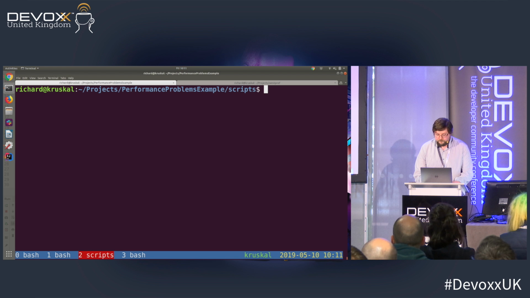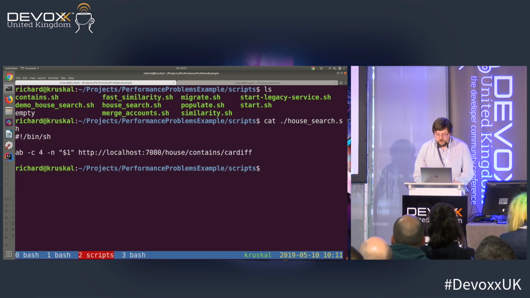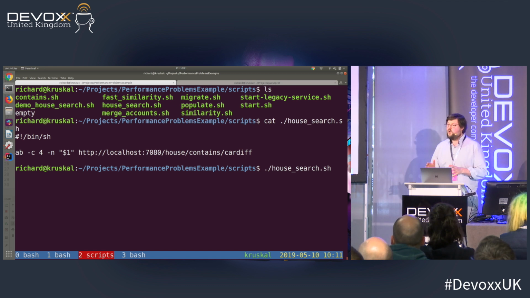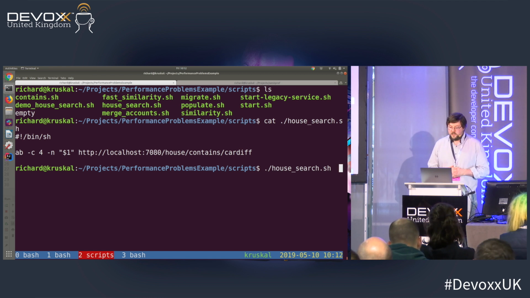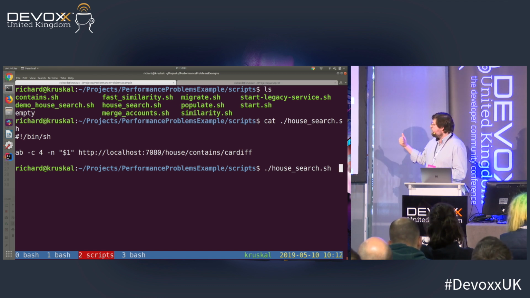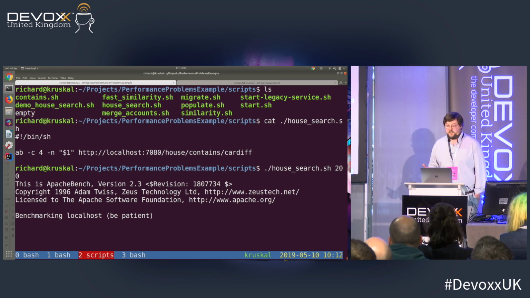Okay. So in order to see what's going on, I've got a simple house search benchmark here. Just to put a bit of load on this system on my laptop, I'm using ab, which is the Apache HTTP server benchmarking tool. I'm going to run it with -c 4, meaning 4 threads, and then I'm going to run a couple of hundred transactions, a couple of hundred queries here in the background in order to see what this system is doing.